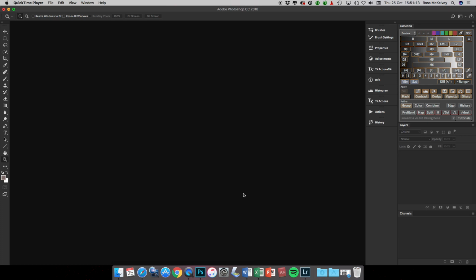Okay, a quick tutorial on color management, color settings in Lightroom and Photoshop. A lot of people don't appreciate that RAW files have absolutely no color space, and it's up to you to apply the color space to the RAW file once you process it.